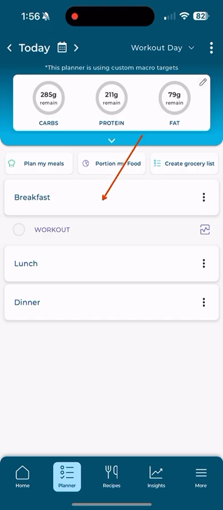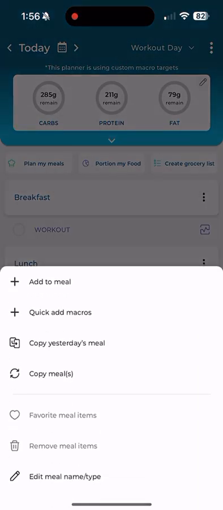So I'm going to go ahead and hit breakfast, just where that arrow is. That's going to bring me to the next screen, which is going to be my opportunity to add meals, copy yesterday's meals, and do different things on that end. And you can see even favoriting meal items, so you can add some of your classic favorites. So you're going to see me go through the process of actually adding food.